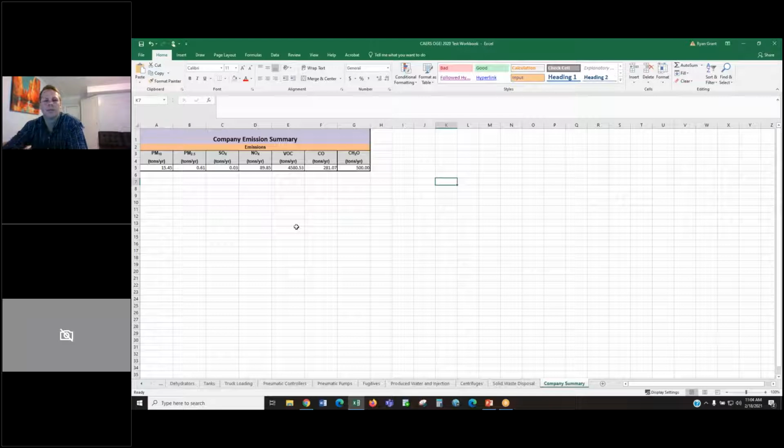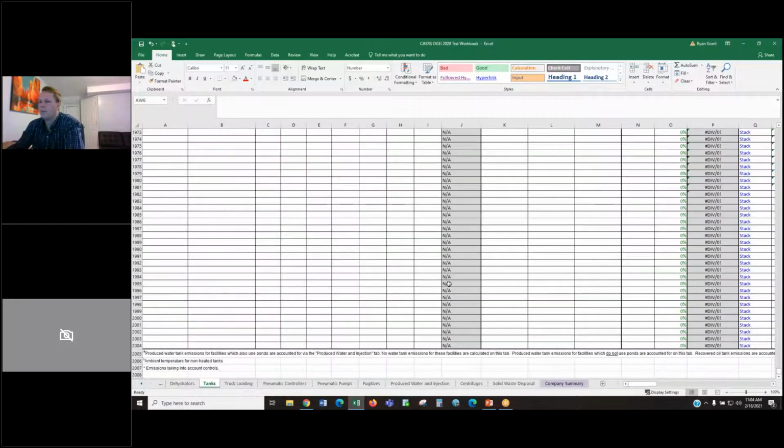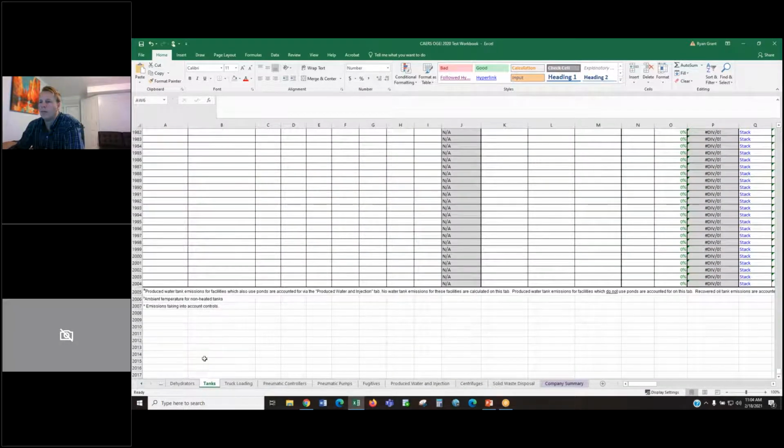Yeah, Ryan, I have a question. On the tanks tab, there is a note, I believe at the very bottom, that mentions something about the produced water and injection information. So is it correct that if the company operates a tank that's in conjunction with a pond, you wouldn't put that water on this tab, you would put that water on the produced water tab?